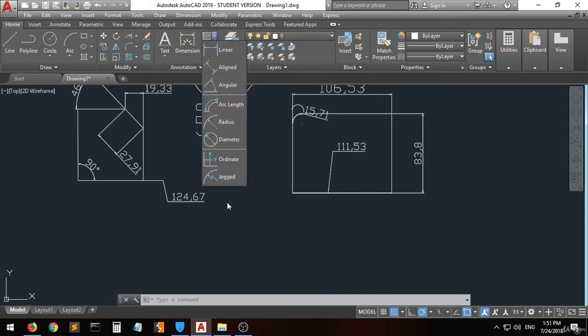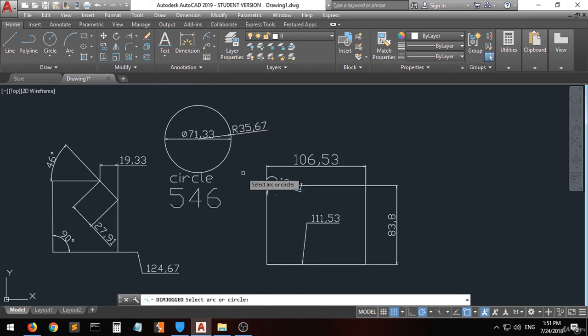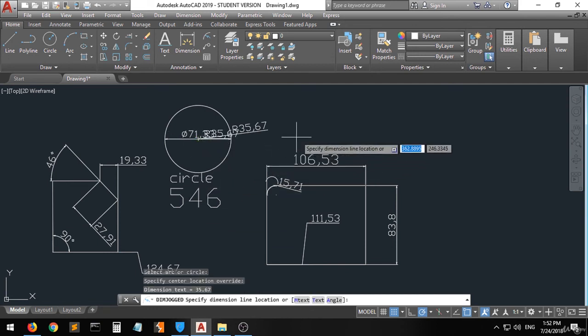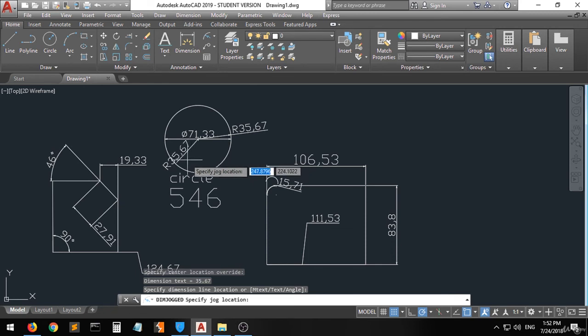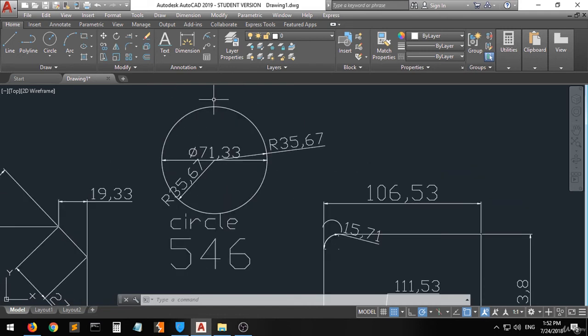Okay, let's see the other option, the jogged one. The jogged one will give you the diameter or the radius of an arc when the arc has changed. So here we have the same. Specify center location, override from this point. You can see that it gives you the same diameter, since this circle has the same diameter. But if you have some kind of arc over here where the diameter has changed, then it will be very helpful.